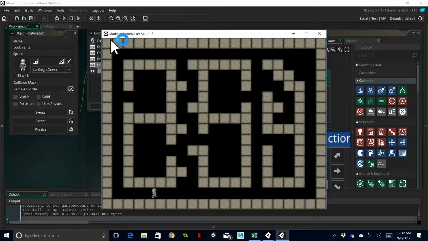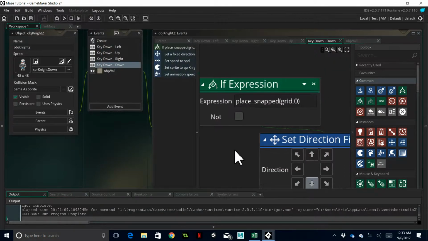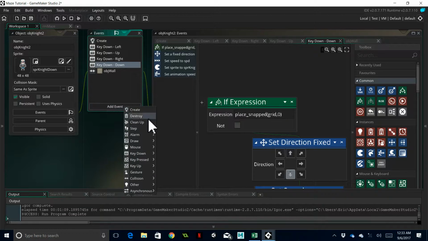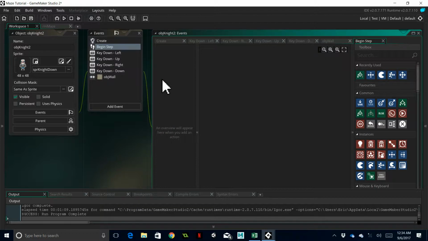So with the next bit of code we're going to put in, we want to get it so that he can stop in the middle of a hallway, and he'll stop aligned to a grid. Where we're going to do that is in an event called Begin Step. So at the beginning of every step, it's going to check for your player's position, and if nothing else is happening, it will stop him.